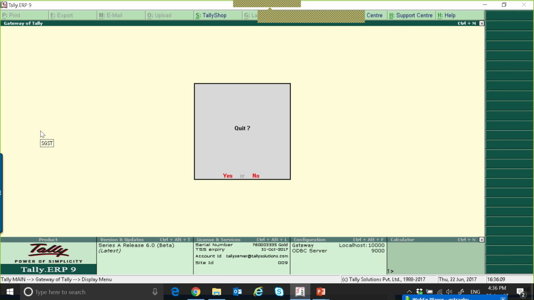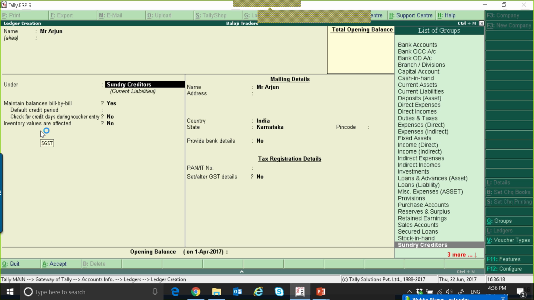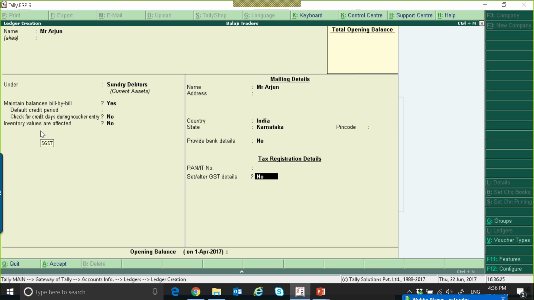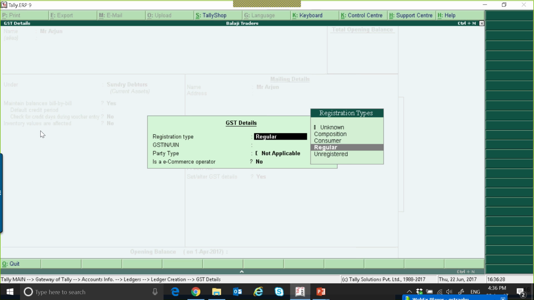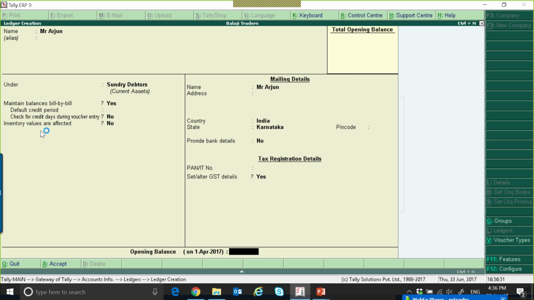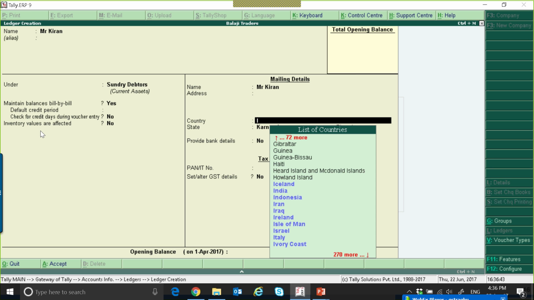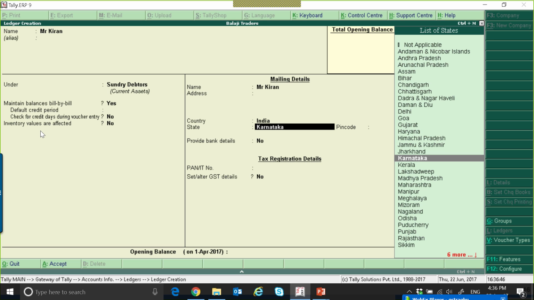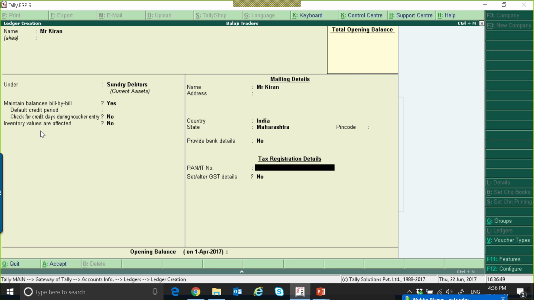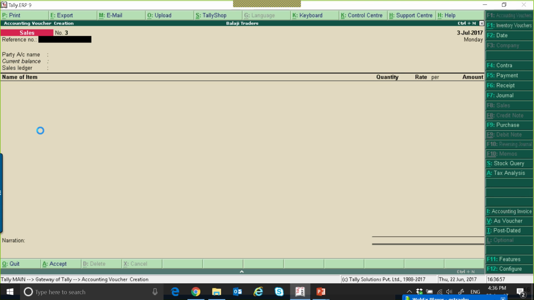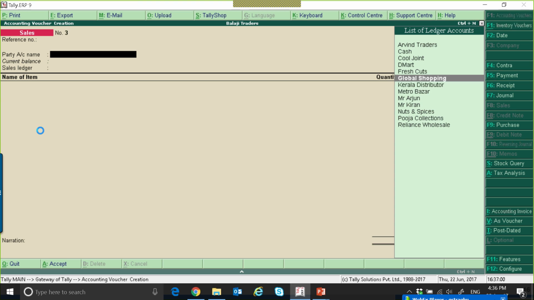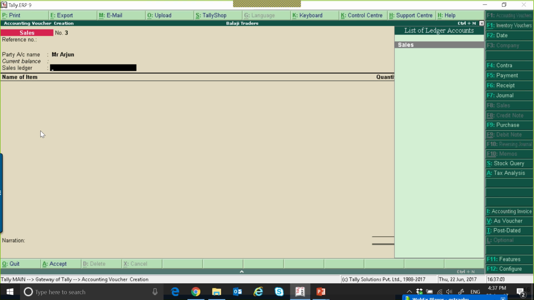Fine. So now I'll create a party, Mr. Arjun, who is in Karnataka. I'll define him as an unregistered or consumer. It will not ask for registration details as he is an end user. Correct? Now I'll create one more, Kiran. He is outside Karnataka, so I'll say Maharashtra. For him, I'll treat him as an unregistered dealer. Here also registration details are not required. Correct? So now we will make the sales transaction. For Arjun, as a local party, I'm going to pass a sales transaction.